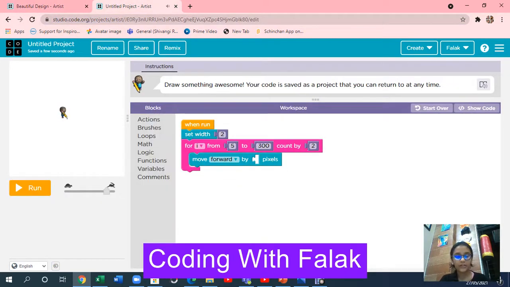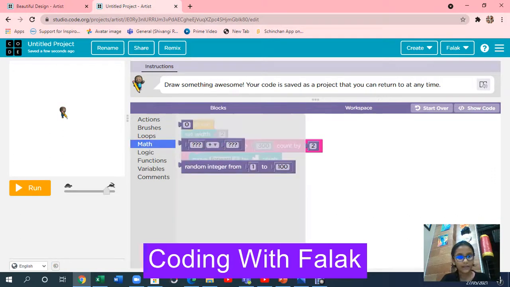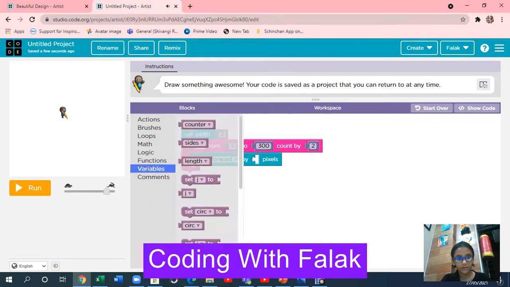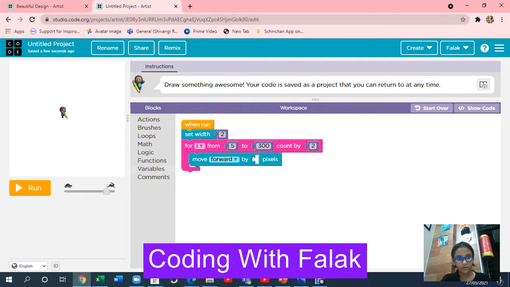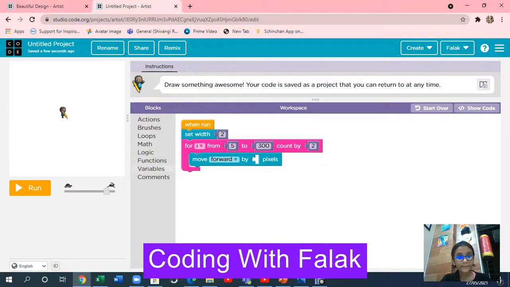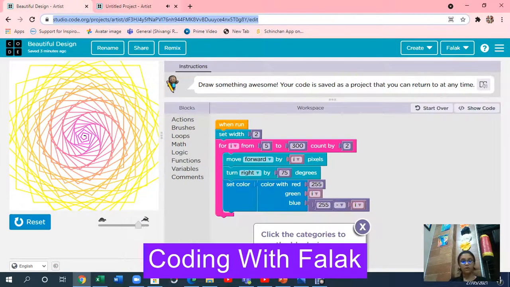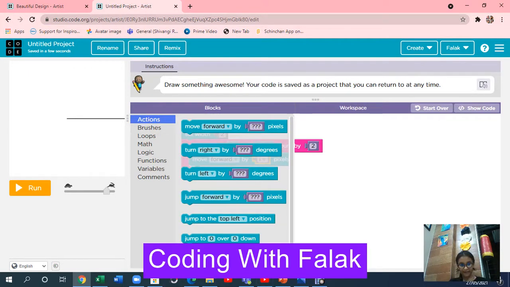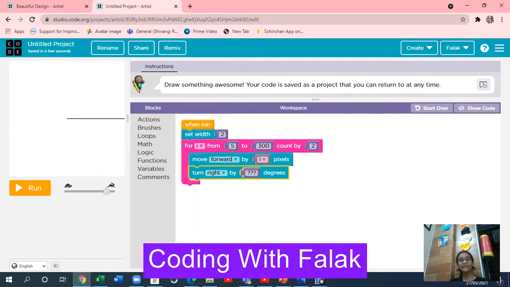Never mind. So you remove the pixels that was given in front, and then you just take this. You just use the variable. Go to variables. Sorry, you go to I. That's in variables. You go here, and you get it to I pixels. Okay, then we're going to choose it to turn right by 75 degrees.